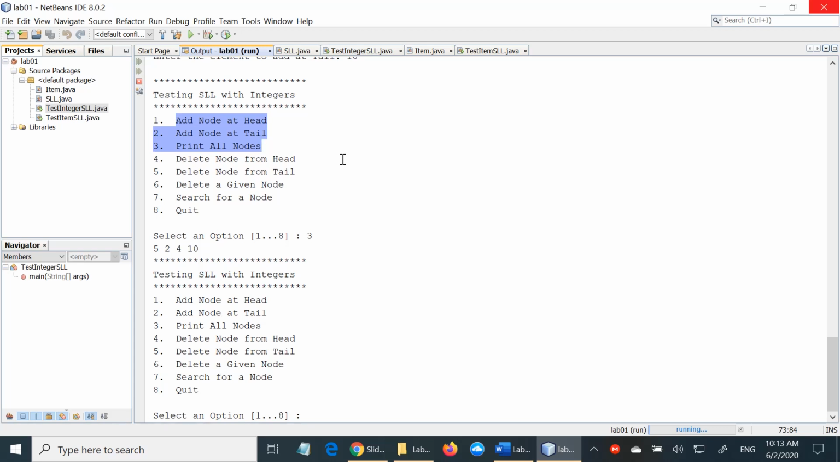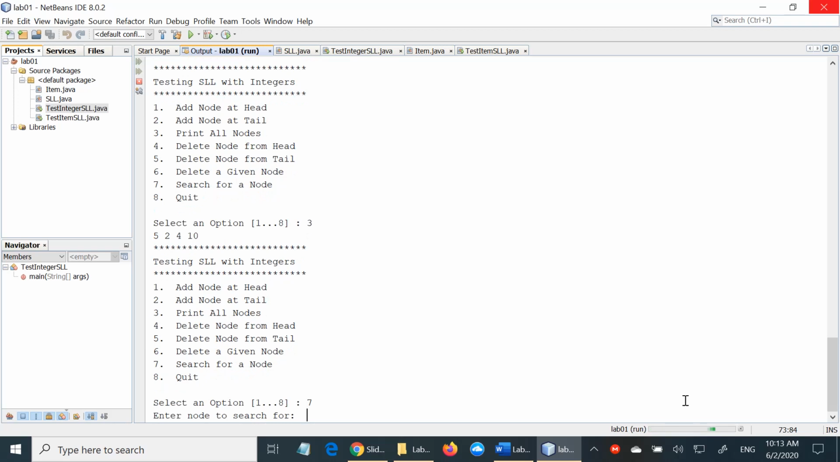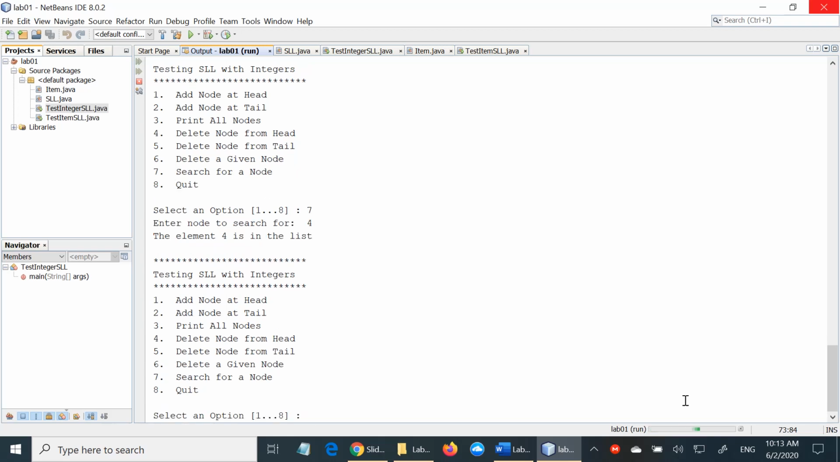Let us now try, before we delete anything, let us try the search, okay, to see whether the searching method will work. Suppose you are searching for 4. So search is option 7. Okay, so it says enter the element to search. We want to search for 4. So it says the element 4 is in the list.